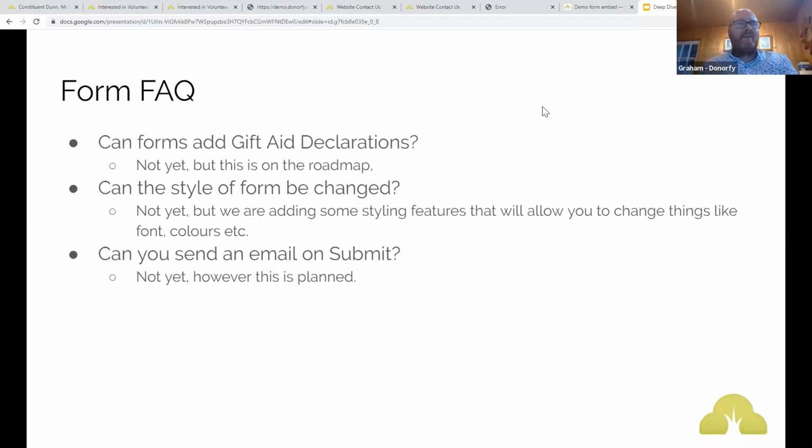So that is the end of the formal presentation. I hope you found that useful and that it's given you some useful pointers about how to get started with forms, giving you some inspiration about how forms can be used and how you might use them within your organization. But I'm sure that probably some of you have some questions.